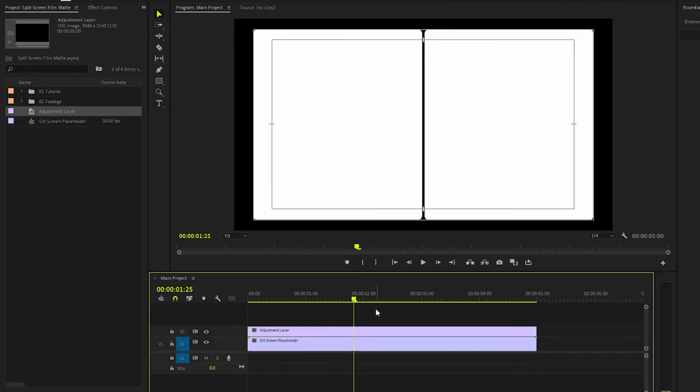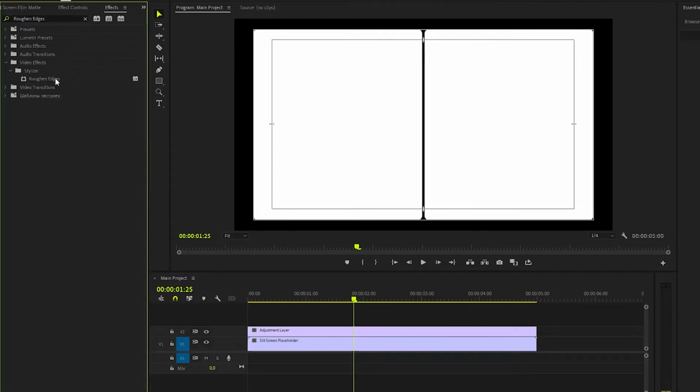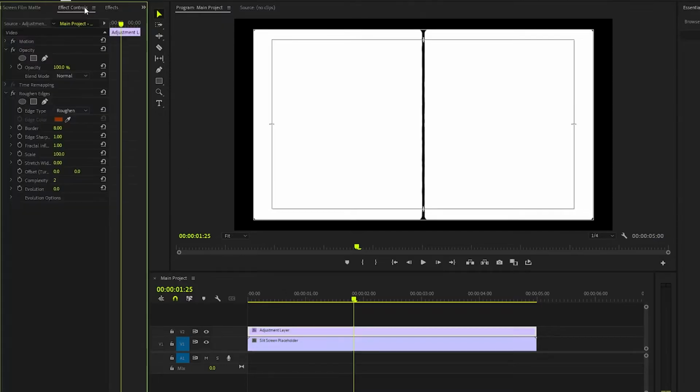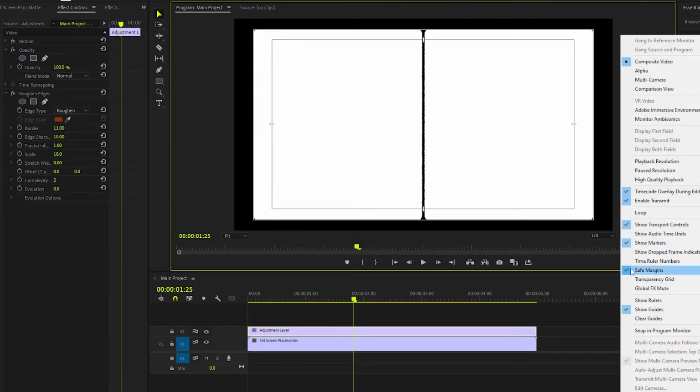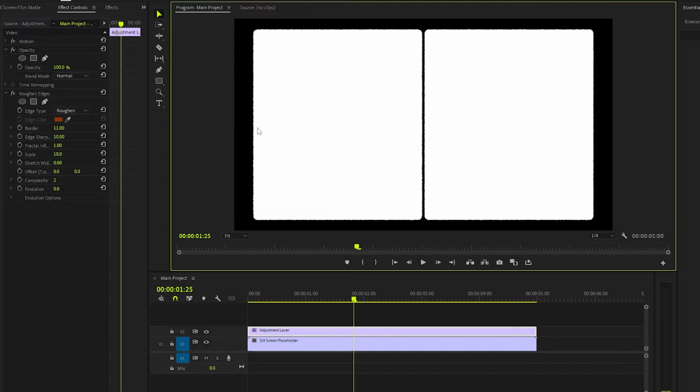Next, it's time to enhance the visual appeal by applying some effects that will introduce gritty and rough edges to our split screens. We will start by applying the Roughen Edges effect to the adjustment layer. Now, we will set the border value to approximately 11 to create a pronounced outline. Then, we will adjust the edge sharpness to about 10, giving the edges a more defined and textured look. Lastly, we will modify the scale property, setting it to around 18 to add a sense of depth and complexity to the effect. Once we have made these adjustments, we can see how they impact the overall composition.